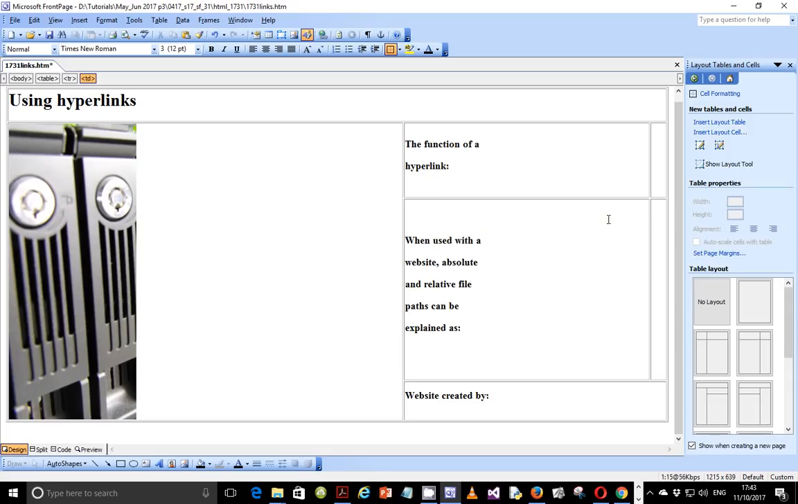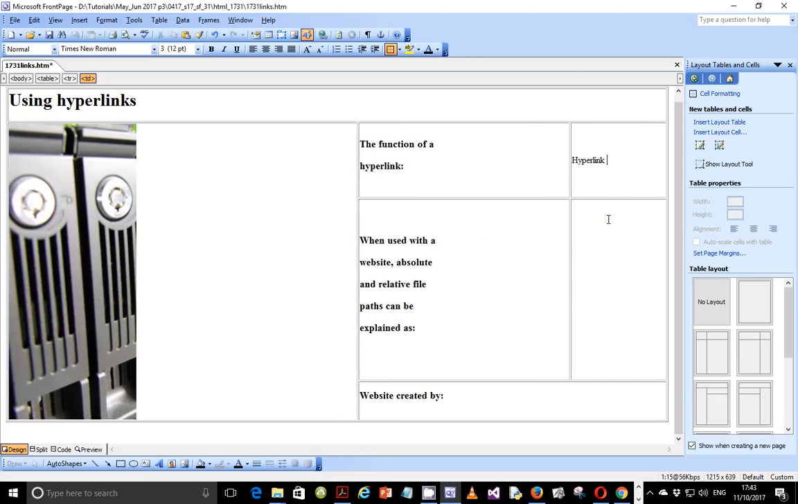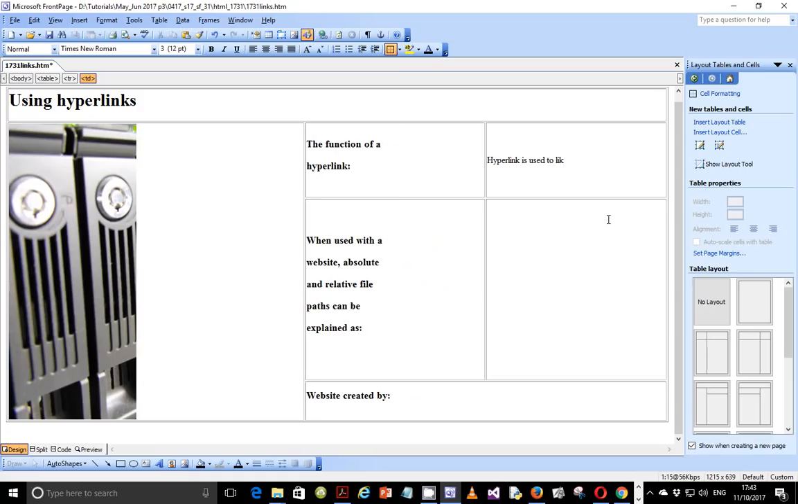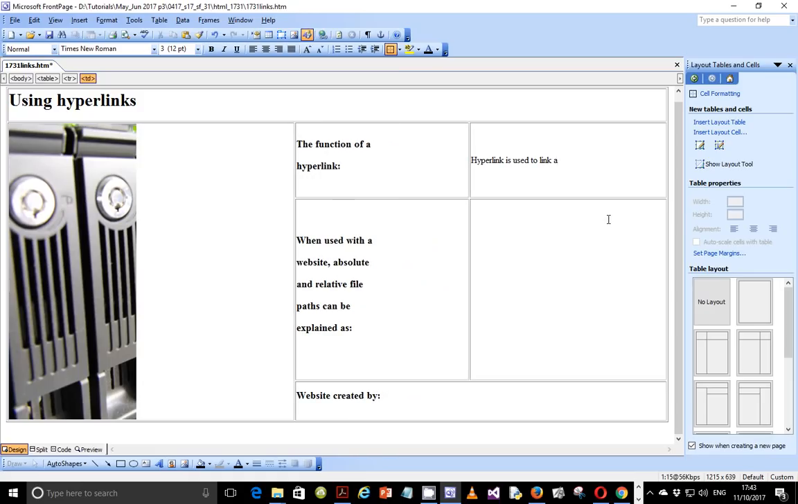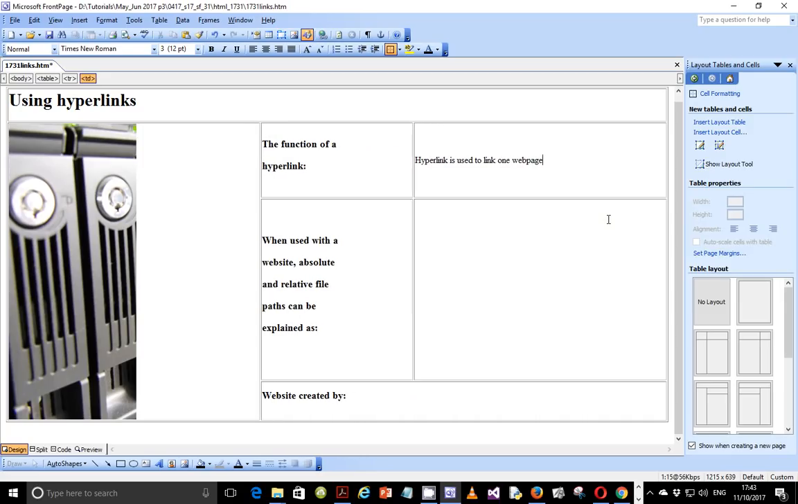But also you could have internal hyperlinks where you are linking within the same document, and usually you call these anchors and stuff like that, where you can click on a link and it takes you to the top of the page or to the bottom of the page, depending on how you design that. Okay, so let's define a hyperlink. So a hyperlink is used to link one web page to another.